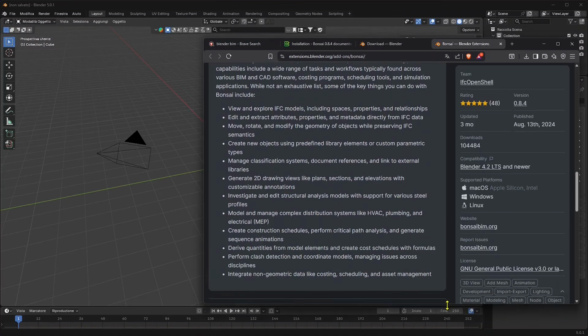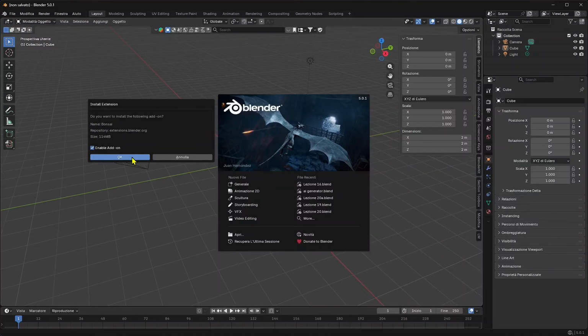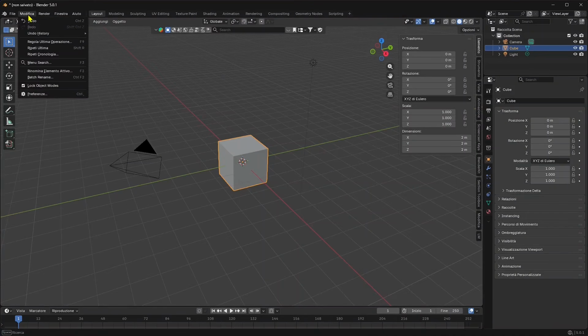The first one I'm going to do is the easiest one, which is dragging and dropping. I drag and drop from the site into the Blender interface, and I'm just going to drop it there, and this should install the add-on. Just say OK, and you can enable it right away, or you can keep it disabled.